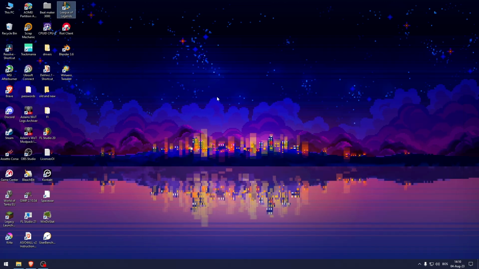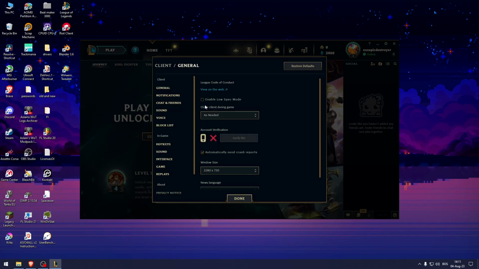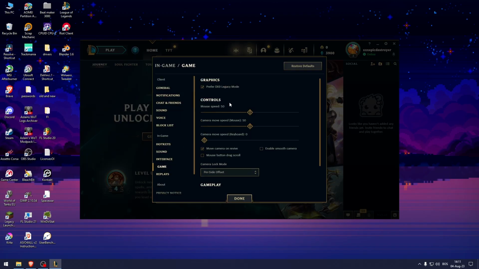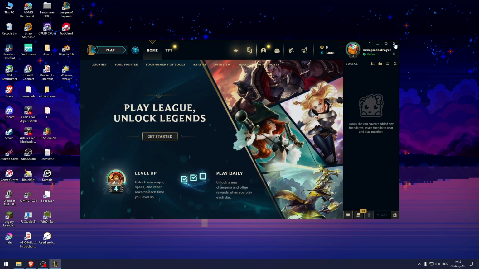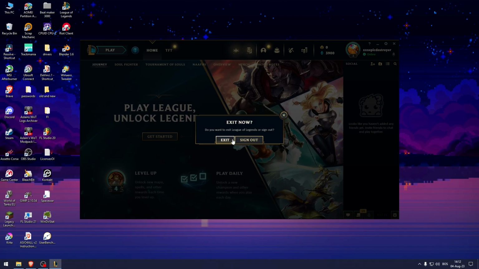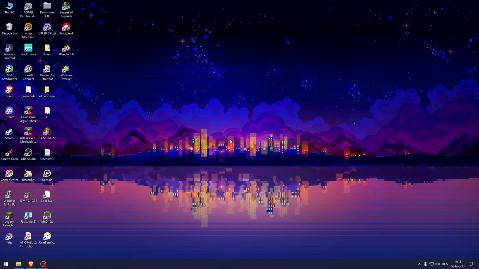Now if this is still a problem, you should open up League of Legends. Now go to the settings, go to game, and make sure that preferred DX9 legacy mode is checked. Now if this is still a problem for you, you can try uninstalling and installing the game again. And there you go. That's how to fix crashes in League of Legends.